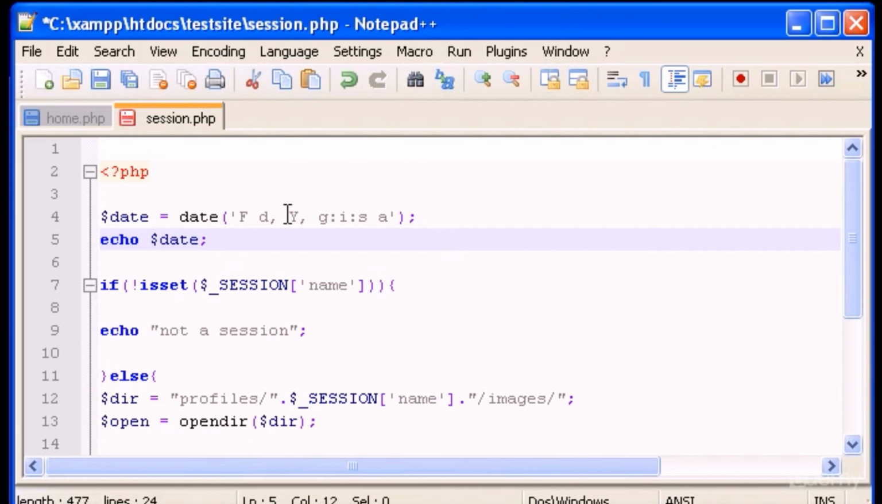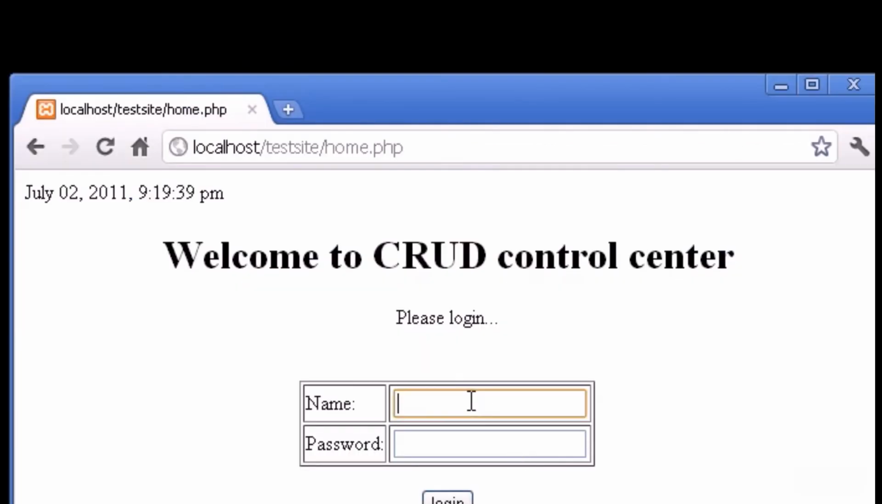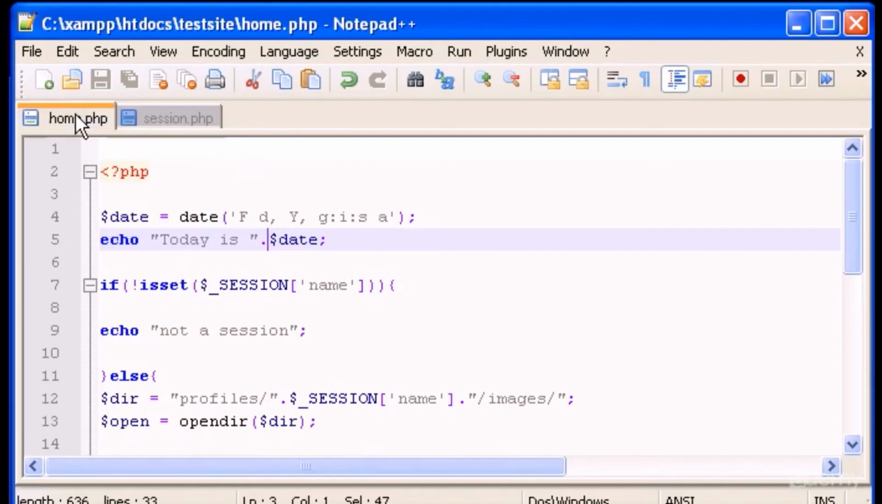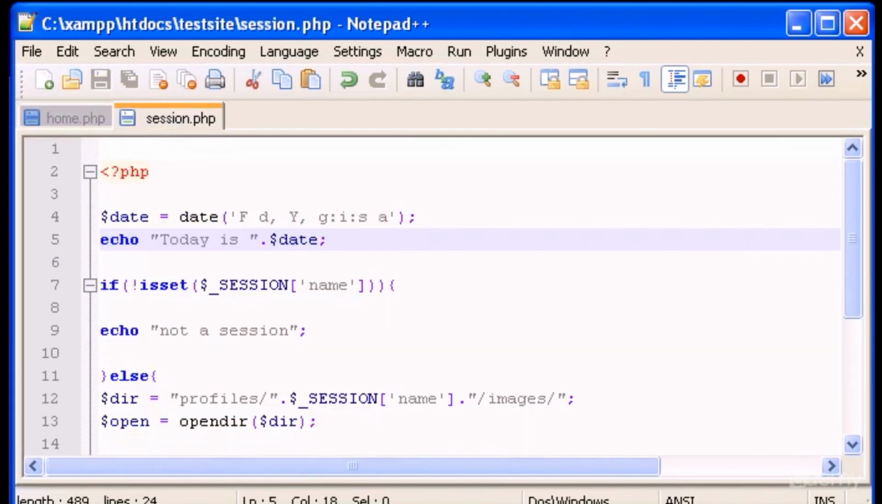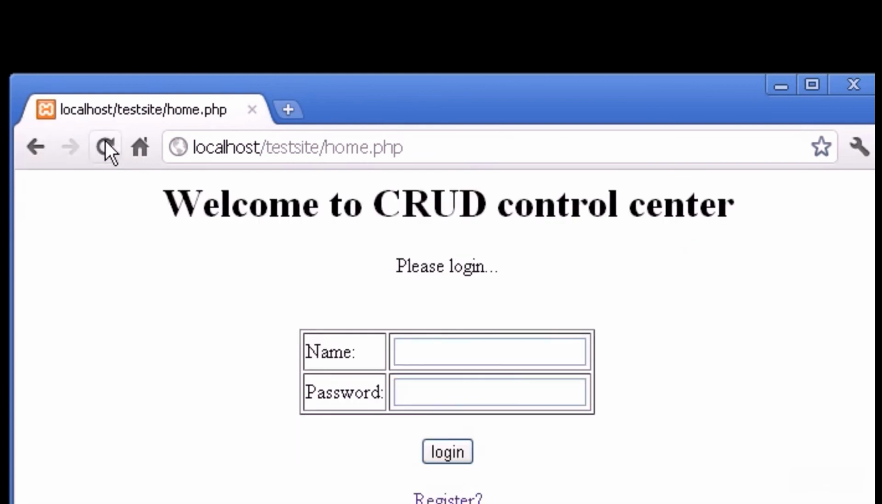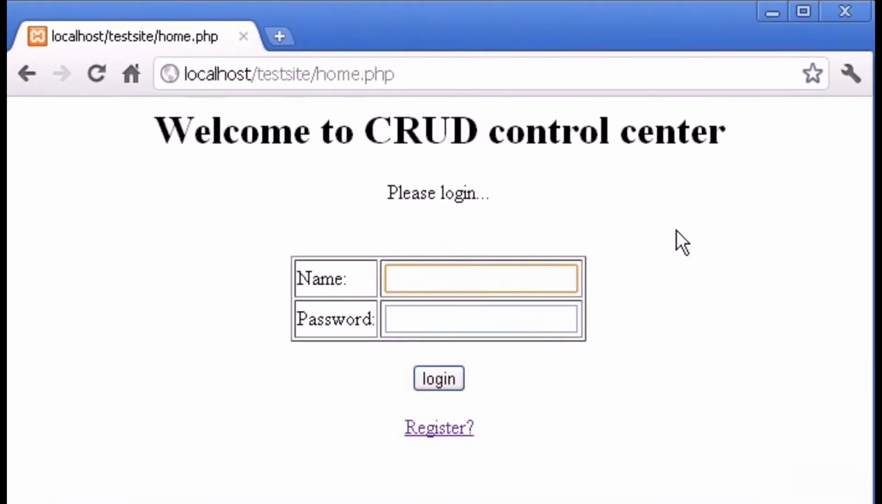And we can type here echo "Today is " and concatenate. Don't forget the double quotes. Perfect. So let's see if that works. And of course, let's delete this from here. Save this. And now I think it works perfectly. Refresh. And let's go in. Let's type Rocky Balboa.